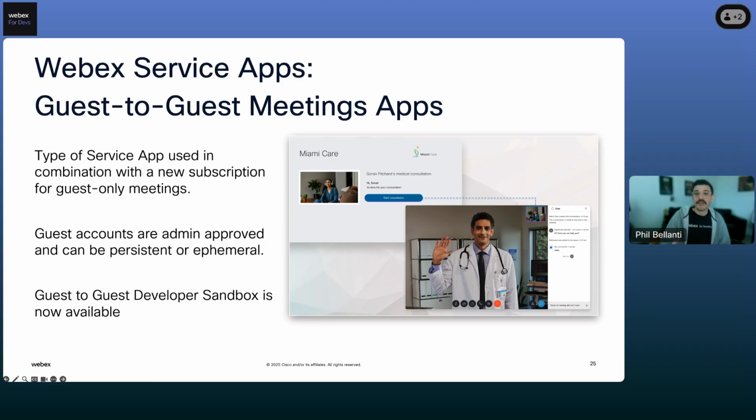For example, any doctor within a healthcare organization can do virtual consultations with patients and their families without ever needing to log into Webex or making their patients sign up and log into Webex. Guest accounts can be persistent using a guest ID, so when people return to use the app, they can remember their past interactions, or it could be ephemeral, with accounts that reset after the interaction is complete. We also have a special sandbox available for all developers to test and use this feature right away. No subscription required. It's already built into the sandbox.